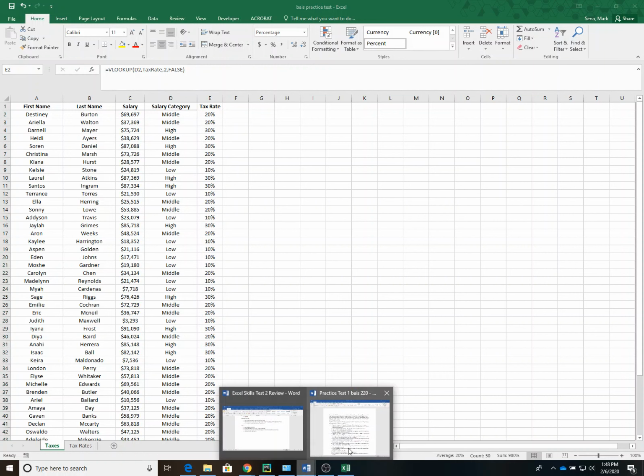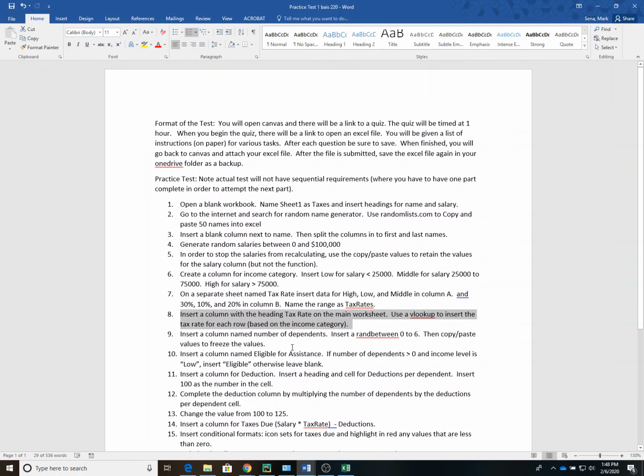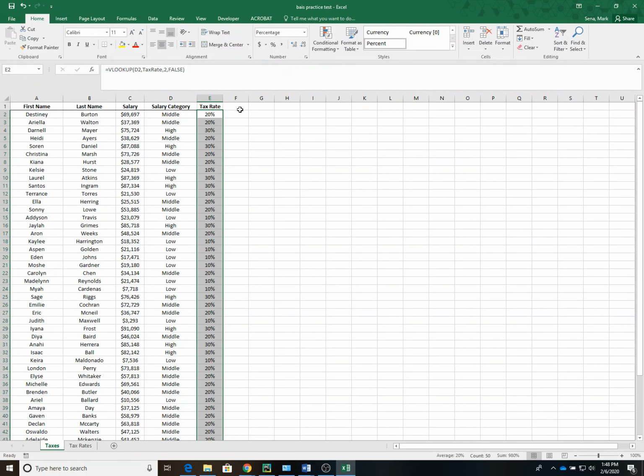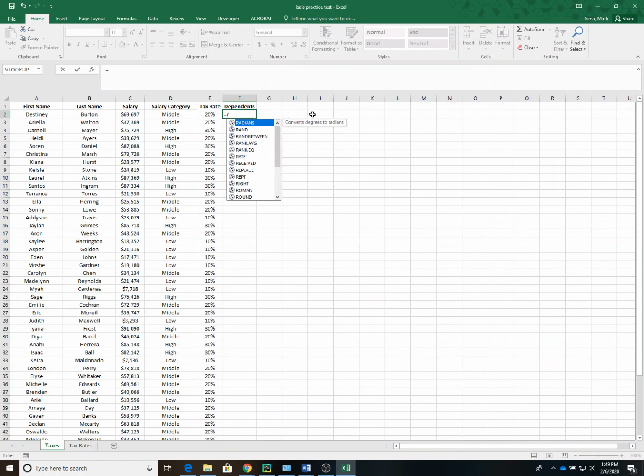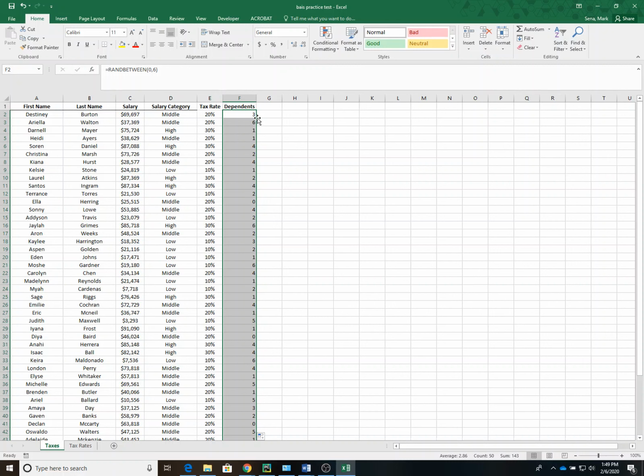Okay, so we're on to the next part. And we're going to do something similar to what we did for salary for number of dependents, where we're going to choose a random number between 0 and 6 and then copy and paste to freeze the values. So I'm going to put dependents as my heading. And I'm going to put equals RANDBETWEEN 0 to 6. Double click to autofill. I'll center it, and then I'm going to copy the range.